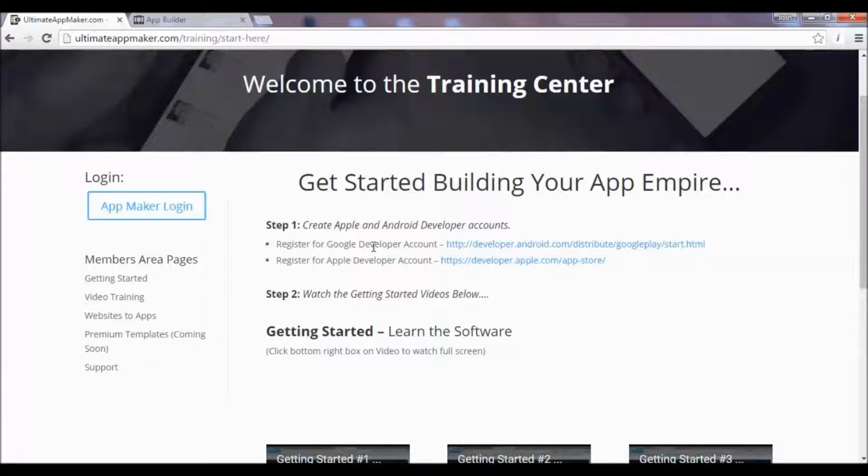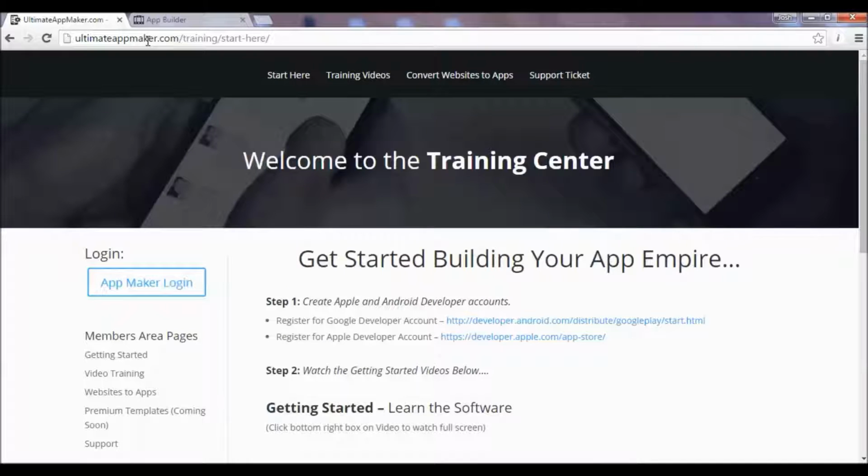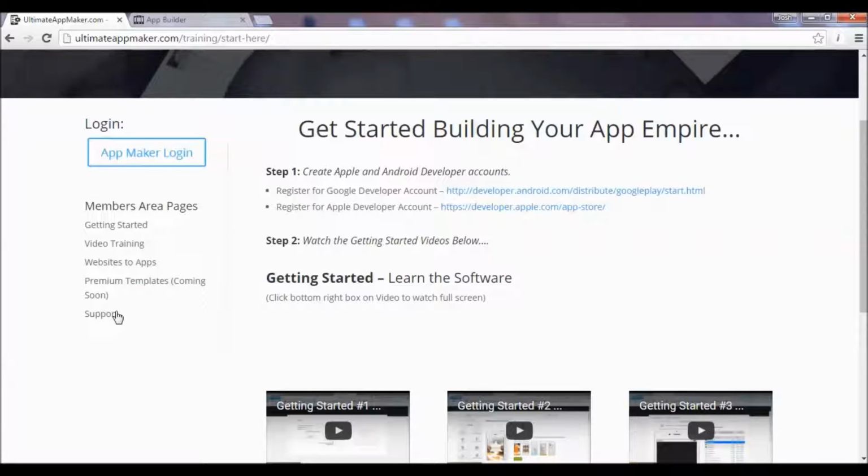So what we typically recommend doing is start with Google. I mean, there's tons of people on Google. That way you pay $25, get some apps going, get some traffic going, and then when you slowly build your app portfolio up, you can start transferring over to the iPhone. Great way to get started. And again, if you have any issues, you're going to want to send a support ticket. Here in the training area, there's a link right here, support ticket, support down here, or at the home screen, we've got support ticket at the top.